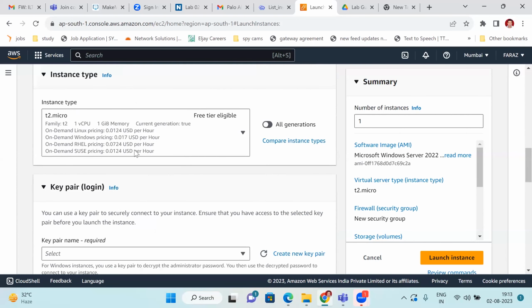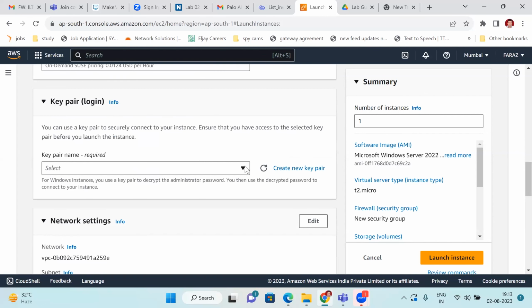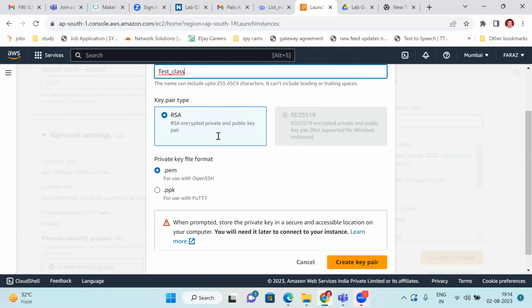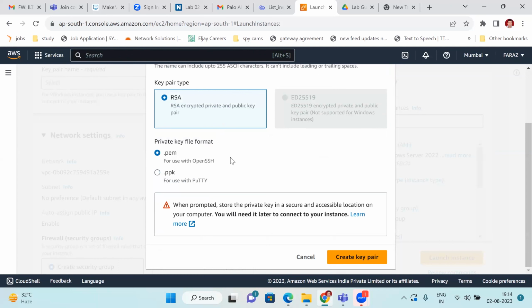And then we have to use a key pair. Let's create a new key pair. So give it a name, test class. Okay, which type of key pair? RSA. And create key pair. So we will save it.